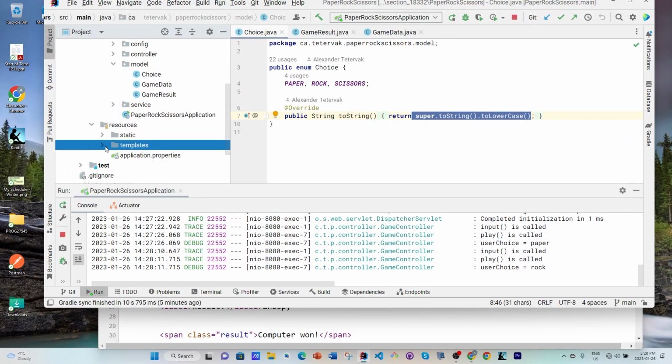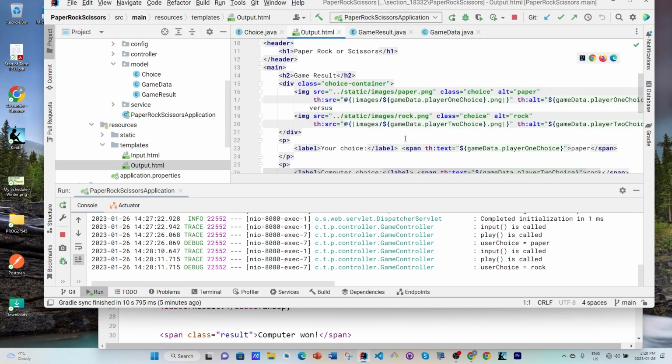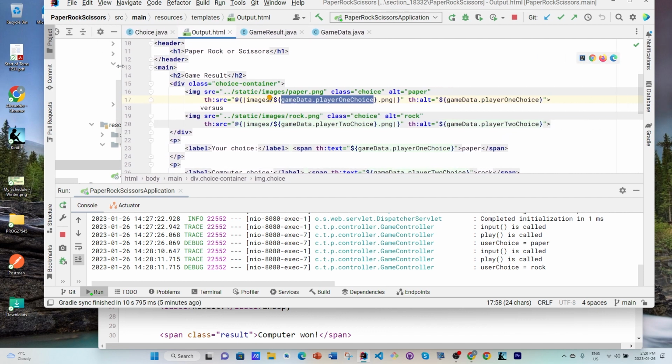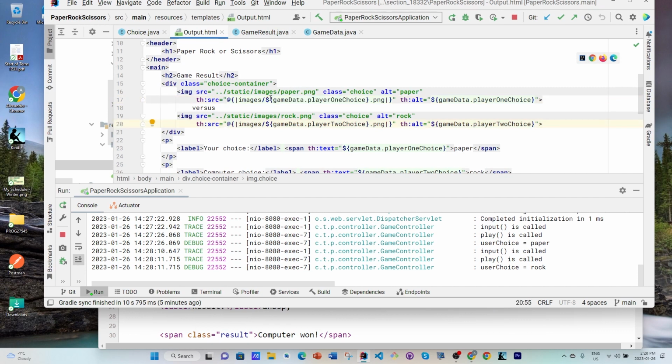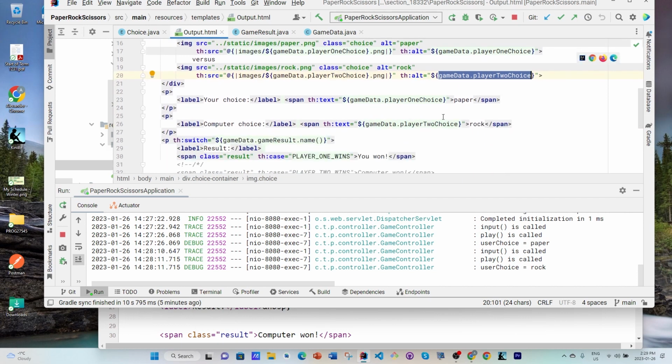So I open the template, output. Game data player one choice, it's an enumeration. It is converted into string, so it is lowercase because I overrode toString. Dot png makes the name of the image. All right. So this is how the image is inserted based on the enumeration type. You see, and then game data player two choice is also an enumeration type converted to string. It will end up as whatever is there, rock or paper. Okay? The same is used here. Computer choice, some output.